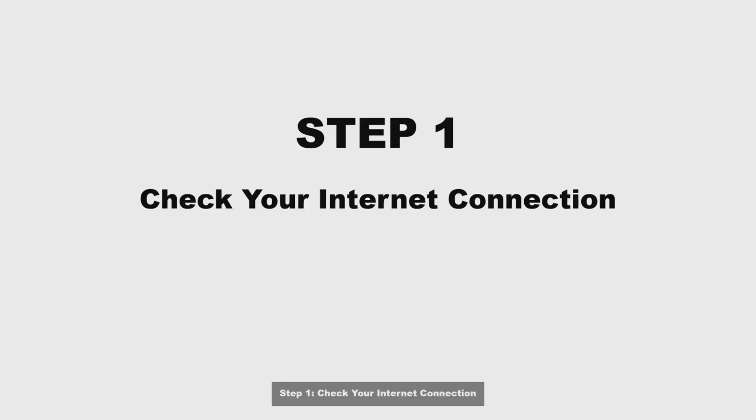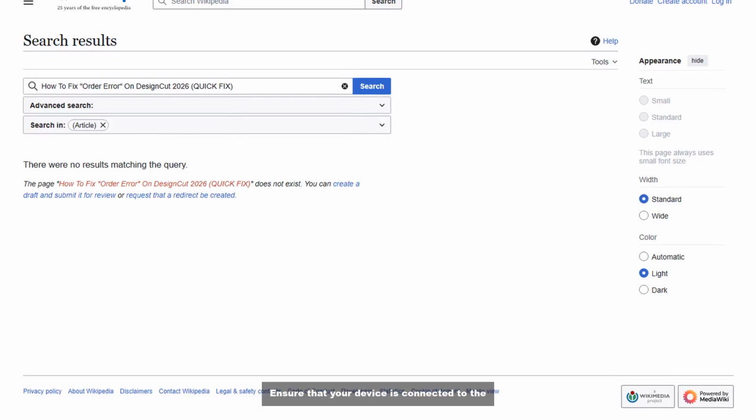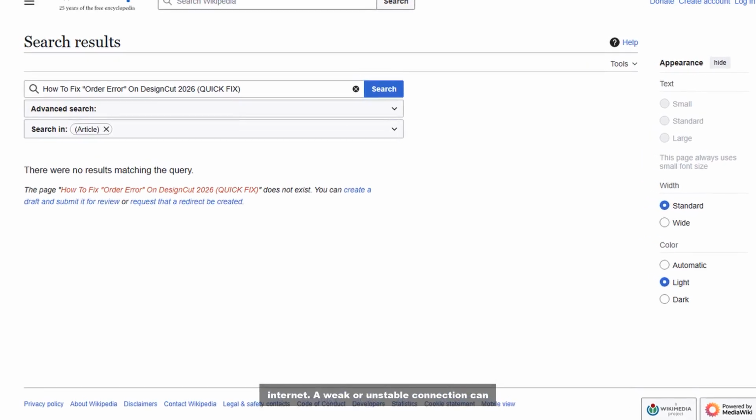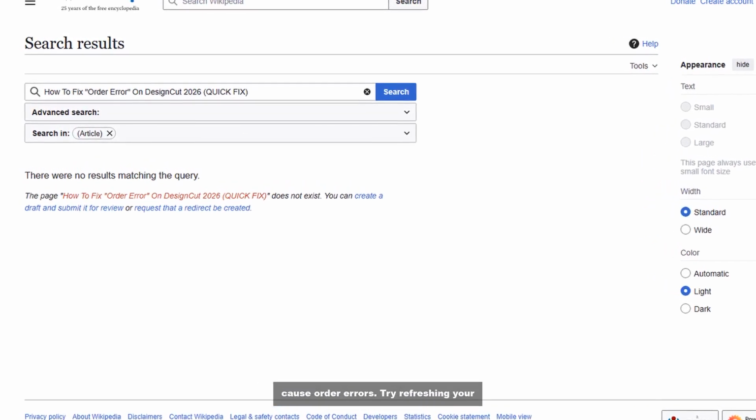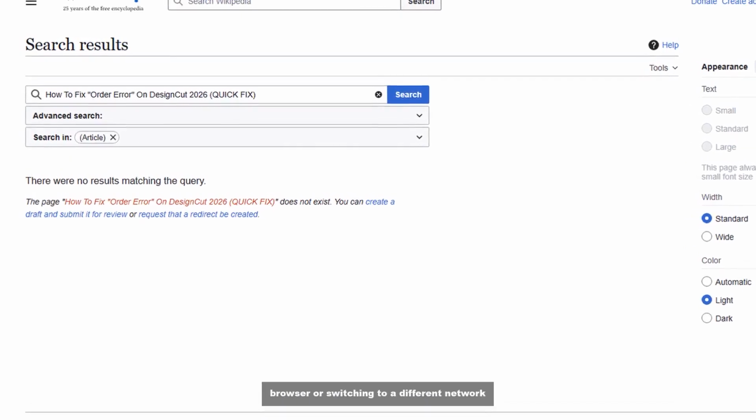Step 1. Check your internet connection. Ensure that your device is connected to the internet. A weak or unstable connection can cause order errors. Try refreshing your browser or switching to a different network if necessary.